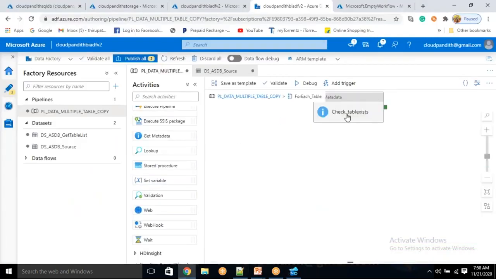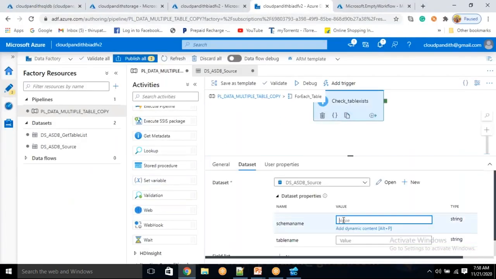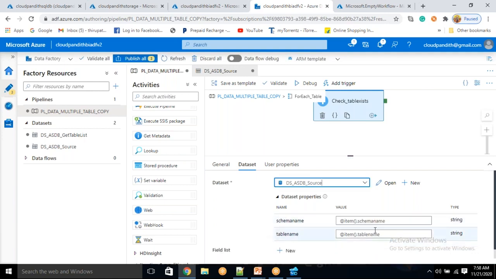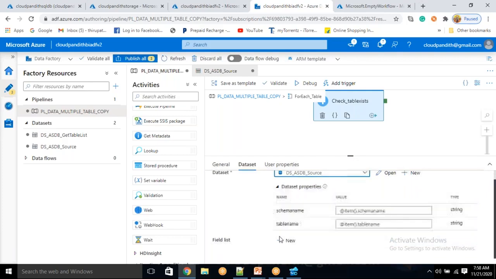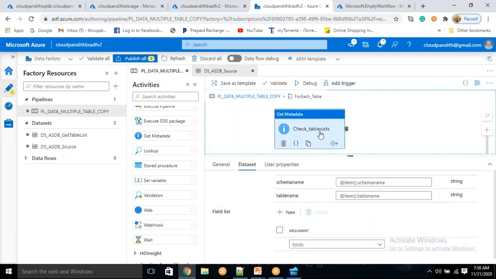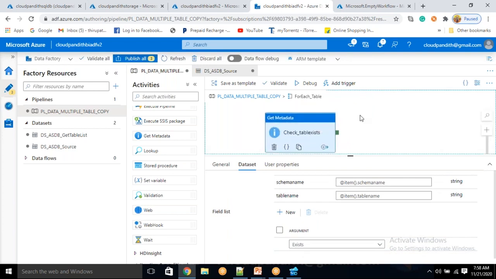Go inside For Each. For Each will give you an item. In that item, I want schema name, so I need to say item dot schema name. Table name: @ item dot table name. This is how you need to ask so that it will pass. What do you want to check? The field list is exists, whether it exists or not. This exists parameter returns true or false. How will you know?